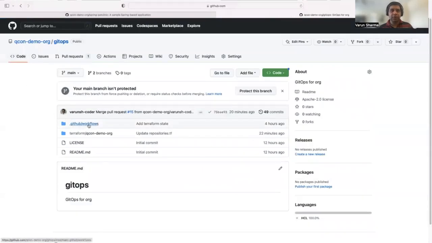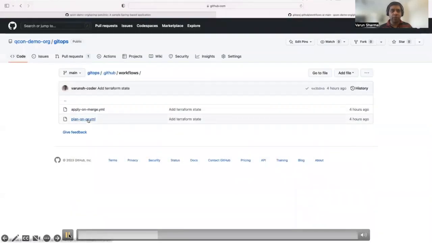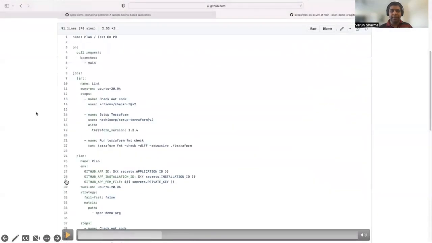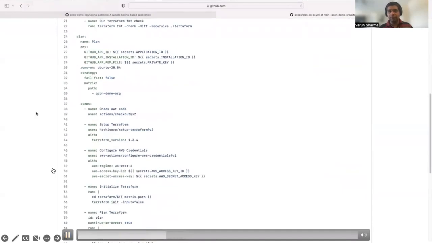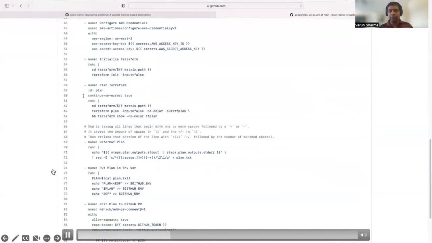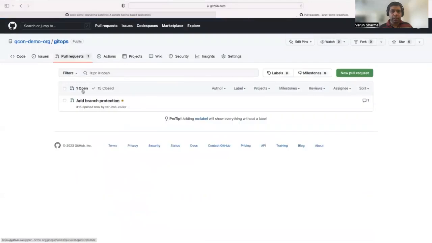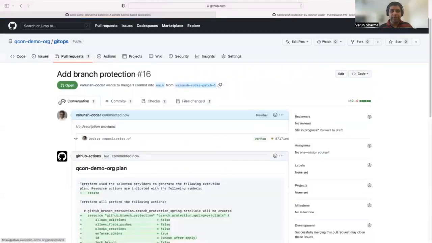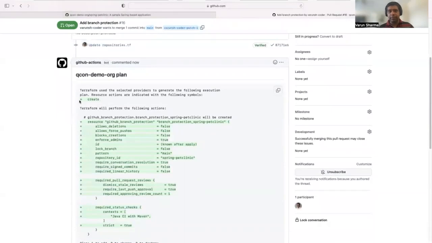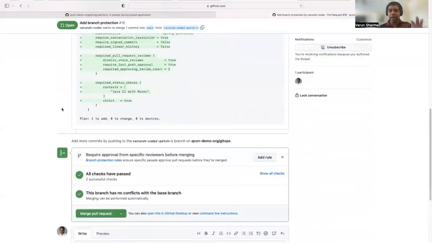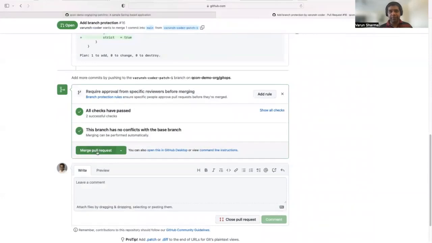In this case, we have a workflow where we are doing basic linting of any changes that are being made. And then, we are using Terraform to publish a plan so that we know what changes are going to happen. We can also see these changes as a comment in the pull request. And this is basically how the workflows have been set up.